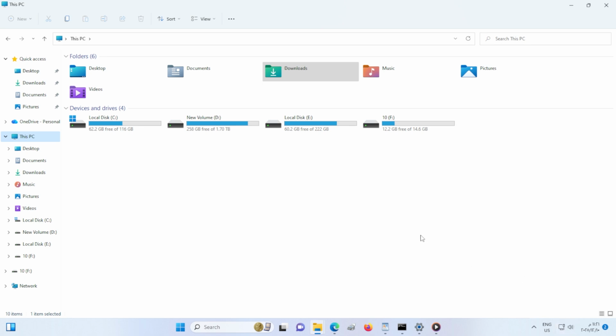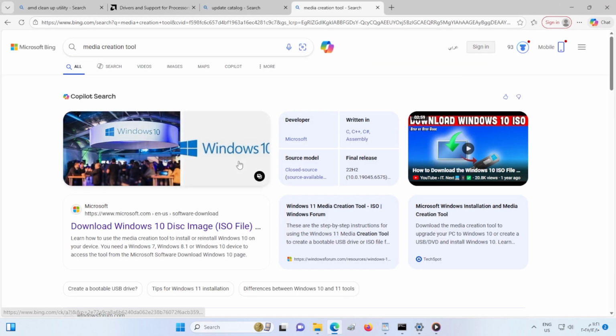After these steps, Windows 11 should download to the USB without errors. You can then use the USB to install Windows 11 on a compatible PC.